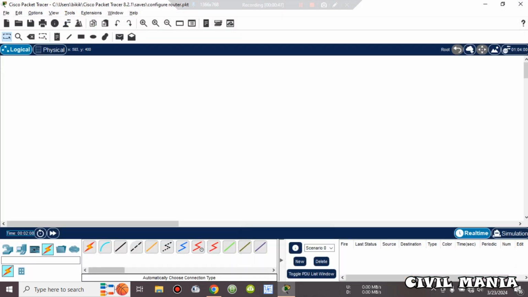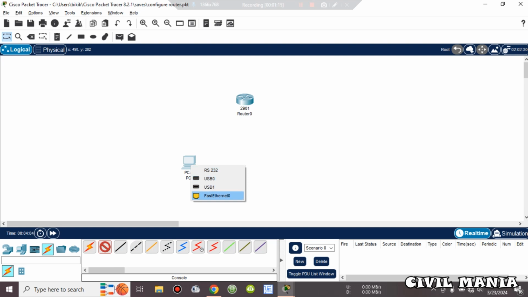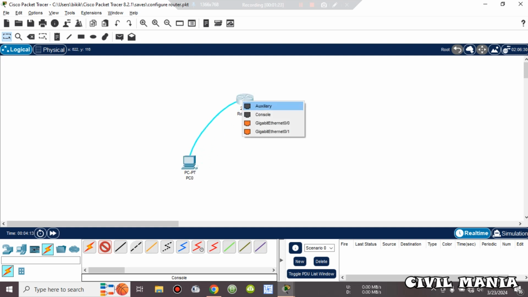First of all, let me provide one router. Along with that, let me provide one PC. Now let me connect both the PC and the router by the console cable. In the PC, I will be using the RS232 or DB9 serial port, and here I will be using the console port. Okay, everything was done.